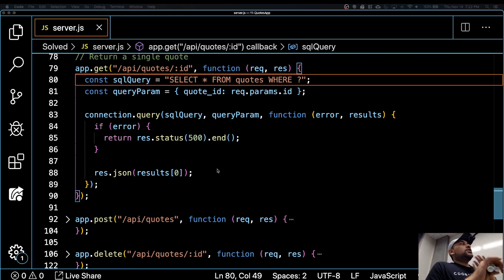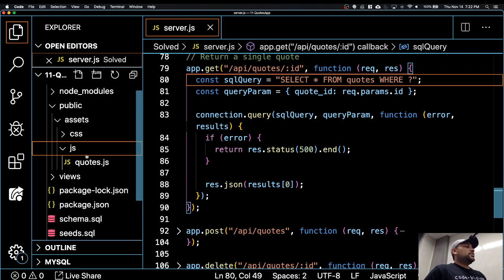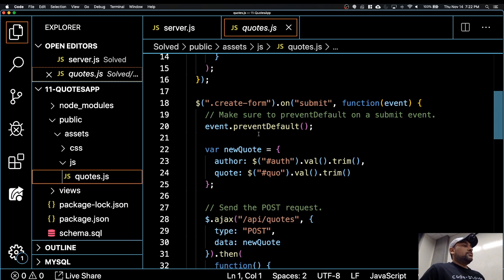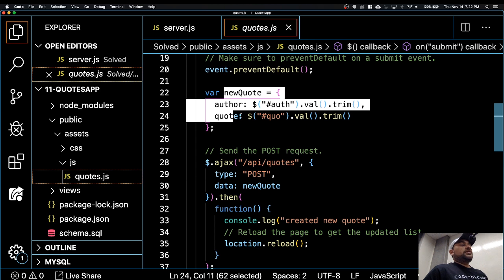So for your post route, it is inserting. So you have to write the insert query, and then the data is coming in the body. So it's going to be req.body. Okay, and if you want to see how the data is, it's a quotes object. You can look into the JavaScript over here to exactly find out, create form. So sending a quote object with author and quote. So these are the two things you're going to get.